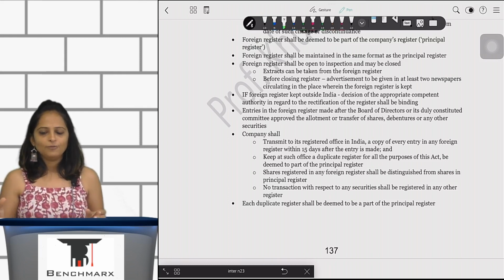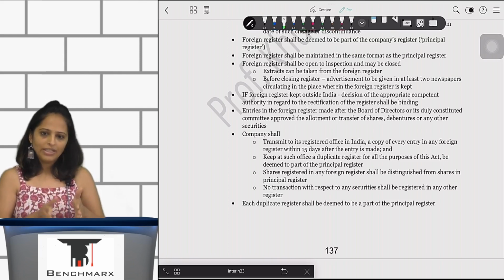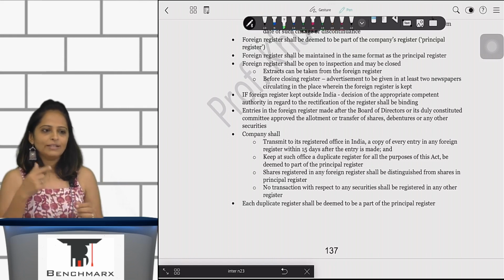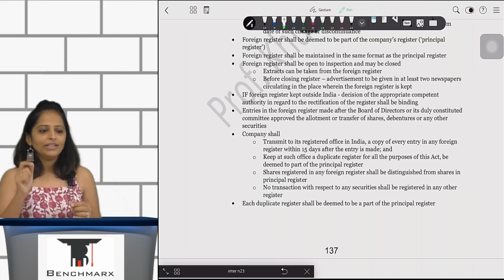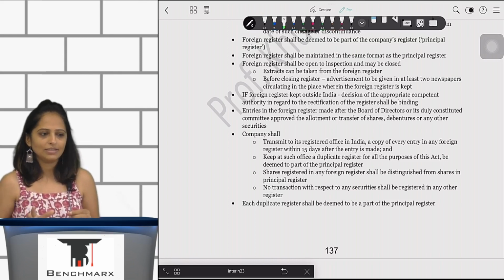Any changes in the foreign register have to be intimated to the company within 15 days, and then within 30 days to the ROC. Within 15 days I have to make the changes here. Every entry that I pass in the foreign register has to be authorized by the board of directors or any officer who has been authorized in this behalf.